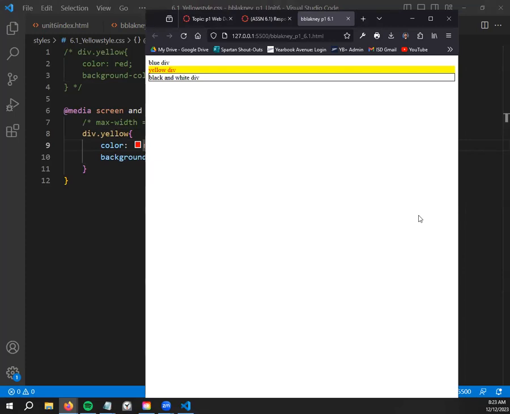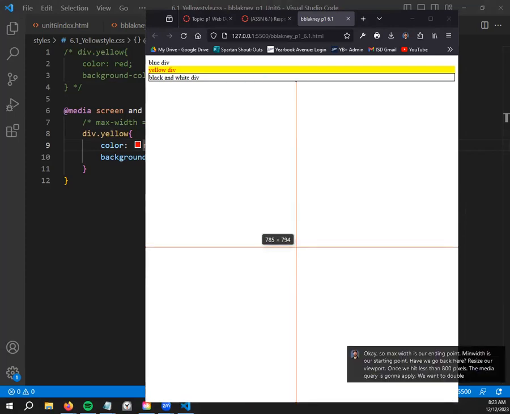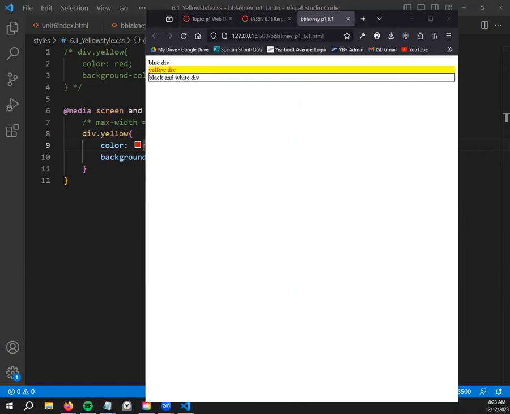Once we hit less than 800 pixels, the media query is going to apply. We want to double check just for posterity's sake. Oh, there's my screen roll. Let's see. Look, we are less than 800 pixels wide, 785 pixels wide total. So that's our first two explorations with media queries.